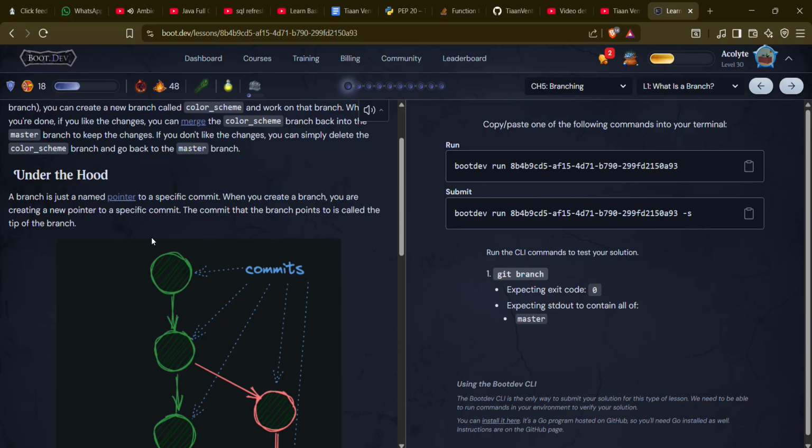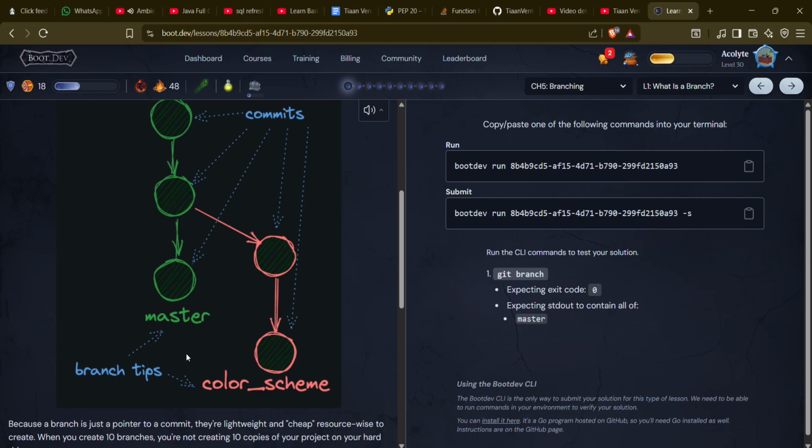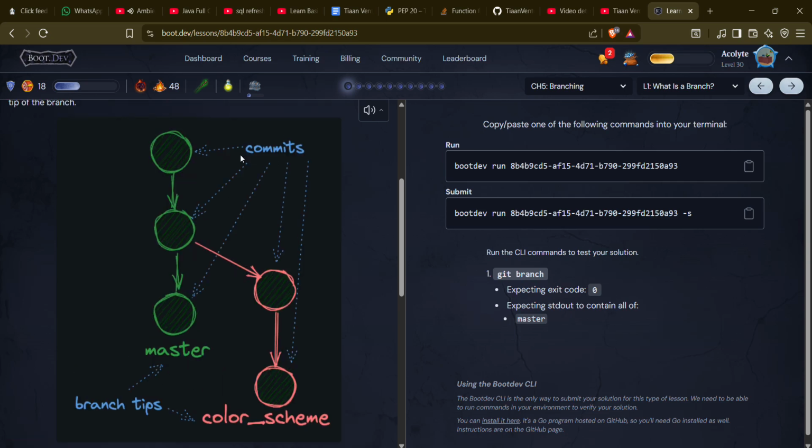Under the hood, a branch is just a named pointer to a specific commit. When you create a branch, you are creating a new pointer to a specific commit. The commit that the branch points to is called the tip of the branch. Just the tip. These are commits. Branch tips are the last ones, right?